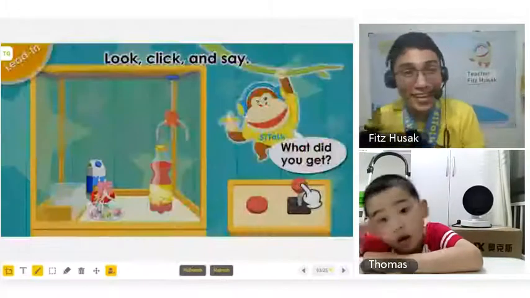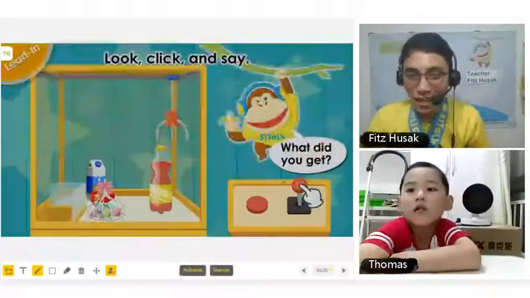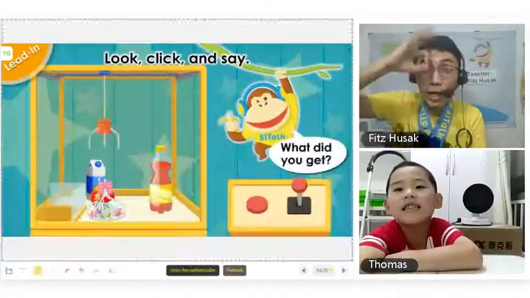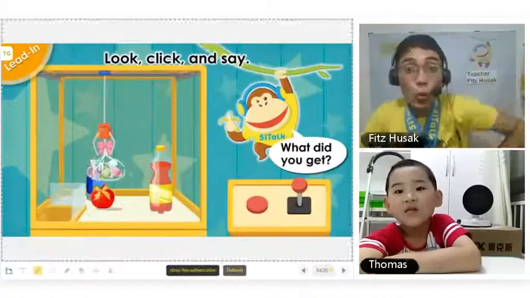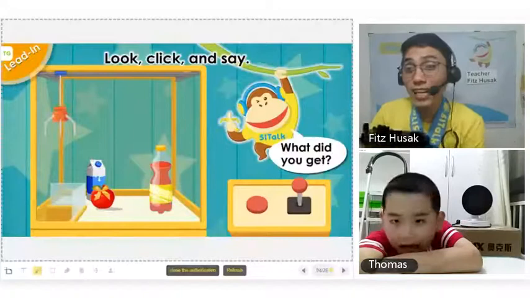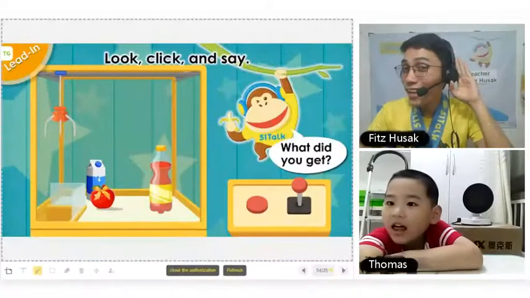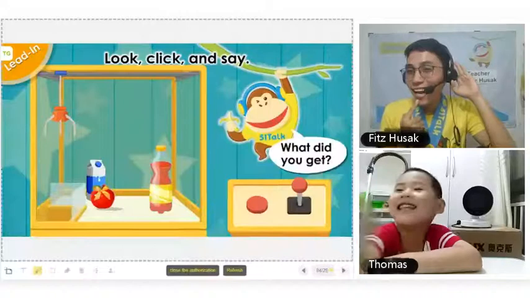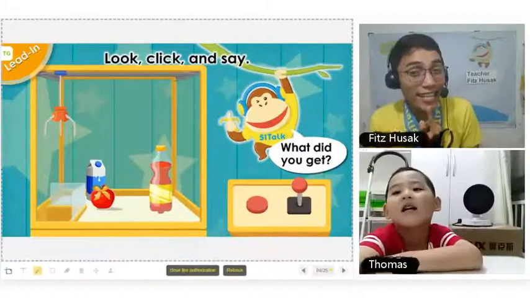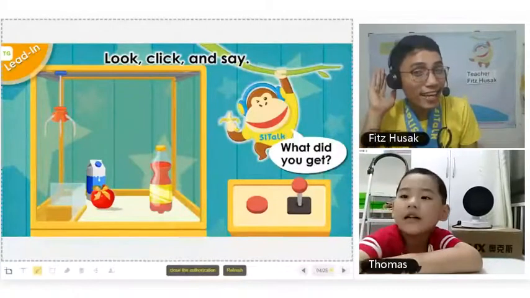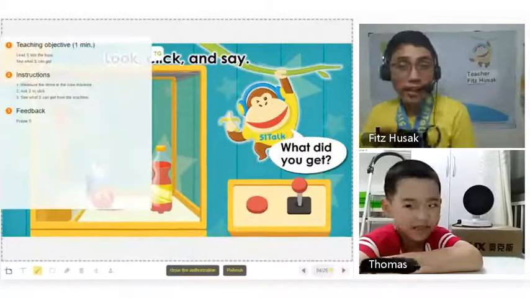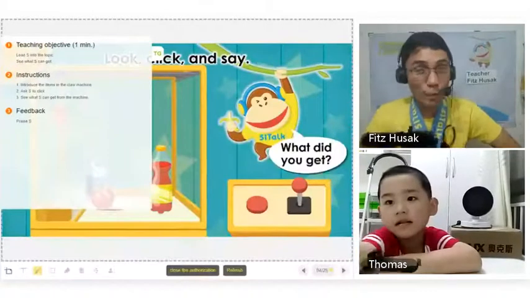Now let's continue, Thomas. Look, click, and say. Okay. Now let's click, click, click. And look at the picture. What can you see? What is that? What did you get? It's a, let's say, candies. Okay, let's say I get candies. Yes, very good. Okay, do you like candies? Do you like candies? Oh, is it yummy or not yummy?